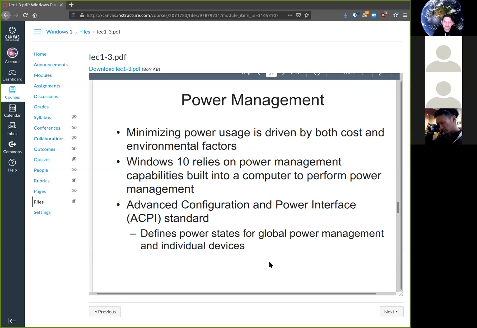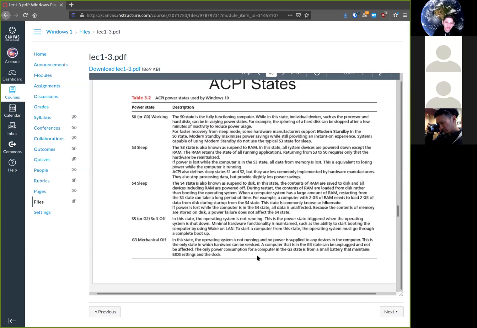Power management is a feature of all modern OSs in order to minimize power usage. There are different states that you should be familiar with, like the S0, a fully functioning system, and S3 is suspended to RAM, whereas S4 is suspended to disk. S5, the OS isn't running. G3 is mechanically off. All the power has been turned off.